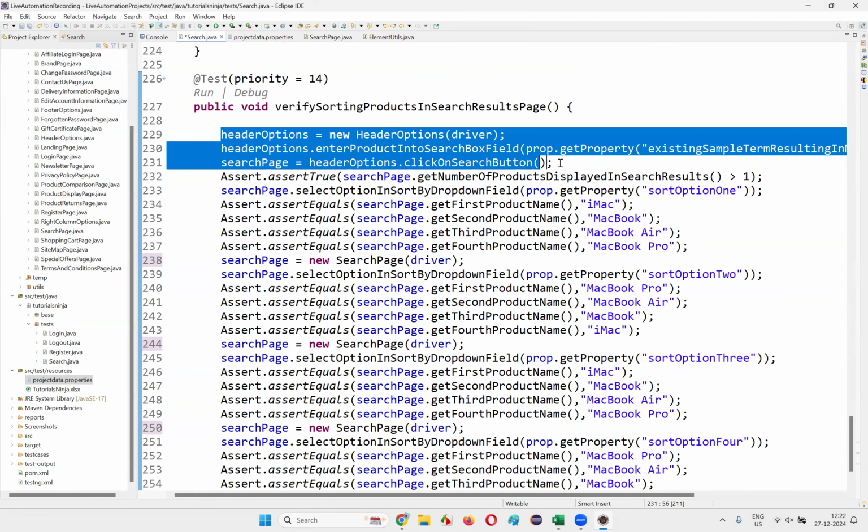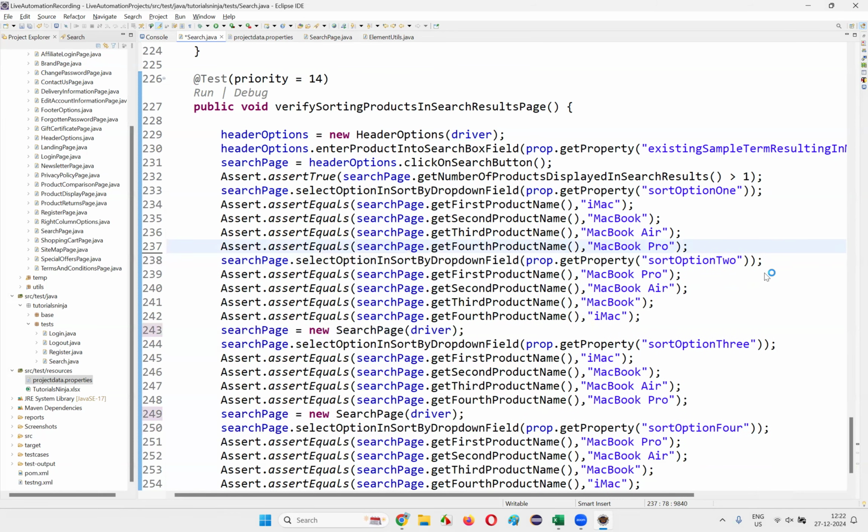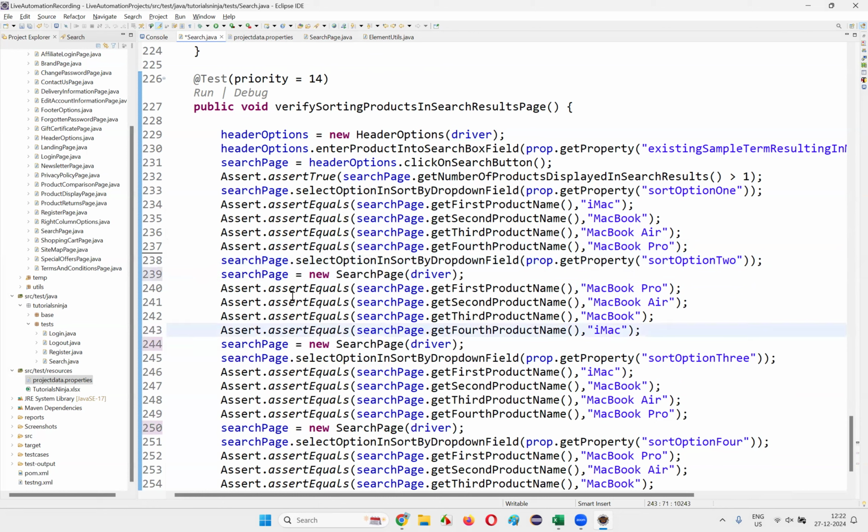First of all, we are going to the search page, and on the search page we are verifying that more than one product came and all this got verified properly. And then again we are saying search page. One minute, here we should not be writing. We should be writing after sorting. After sorting, we have to write like this.